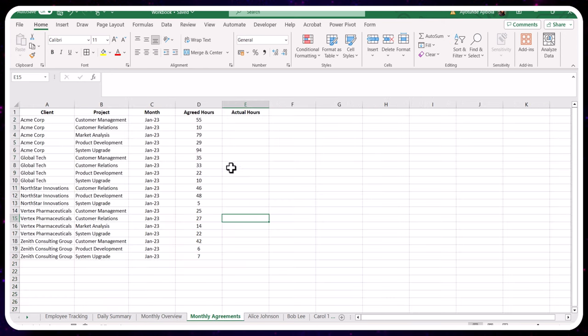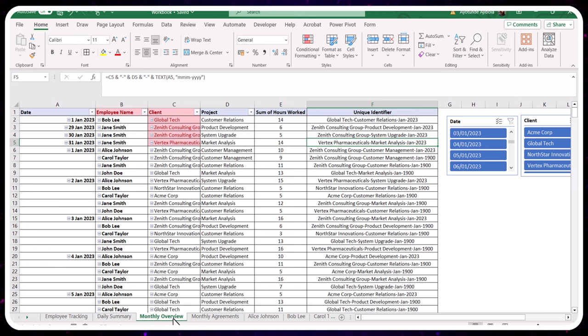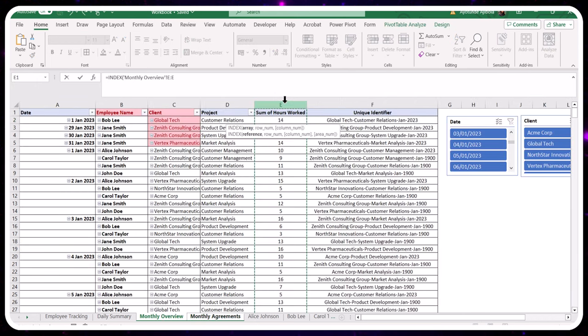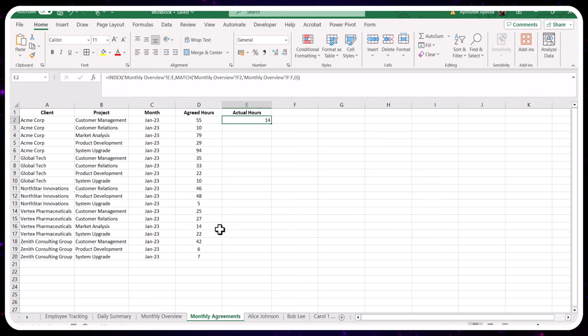In the actual hours column of the monthly agreement, we will fetch the actual hours from the monthly overview sheets using an index formula. I will write the index formula we are going to use in HE2. This formula is supposed to look for the unique identifier in the monthly overview sheet and retrieve the corresponding hours worked in a monthly agreement sheet. Let's see how that works. It's just as we wanted. So we've been able to get 14 hours actual worked for this client and this particular project. So drag this formula down to fill the column.